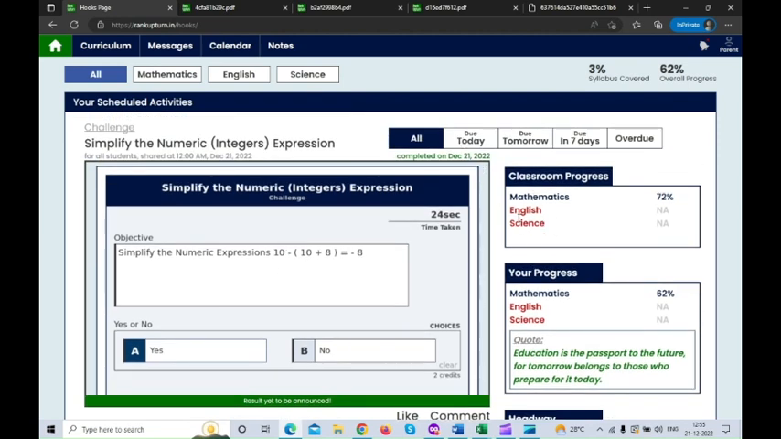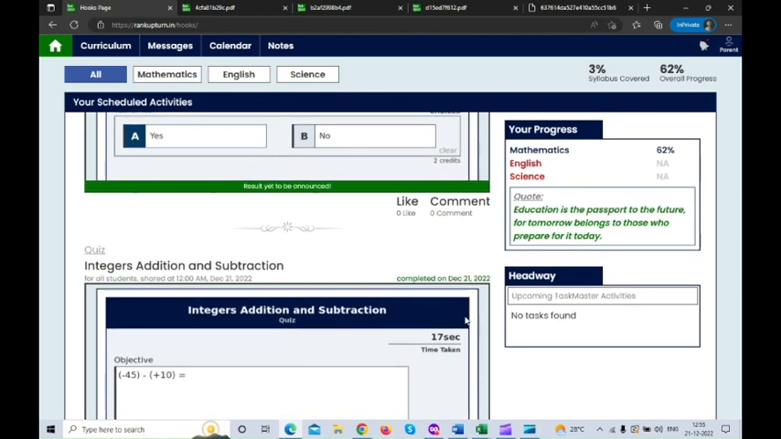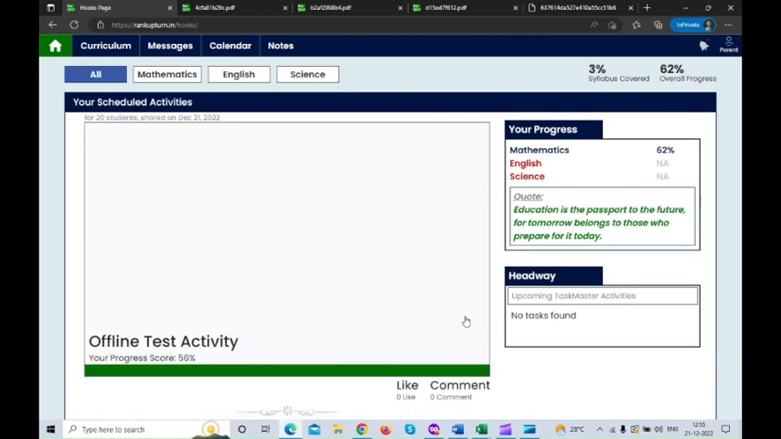And also you can view the classroom progress in a particular subject, and your own kid's performance and progress in each and every subject can be viewed here. And also if a teacher is assigning any activity, in the sense if there are any upcoming activities, as a parent you can see the upcoming activity for your kid. You can view that here.